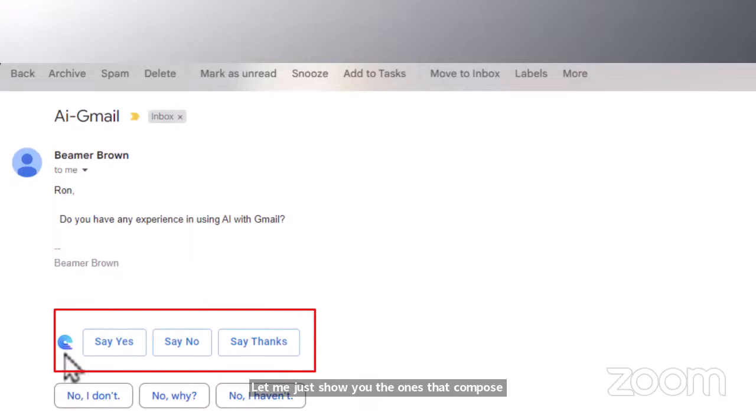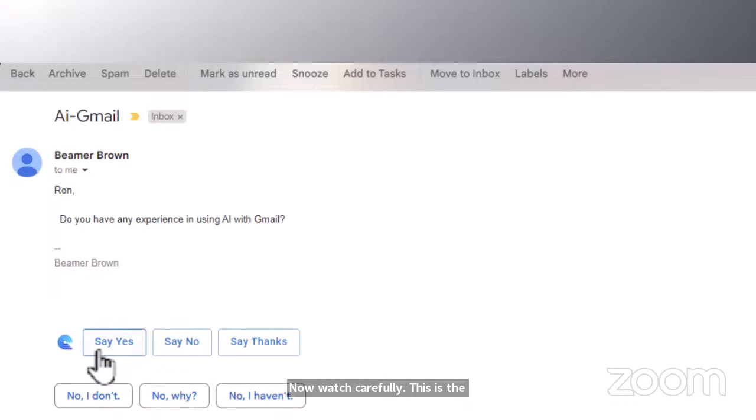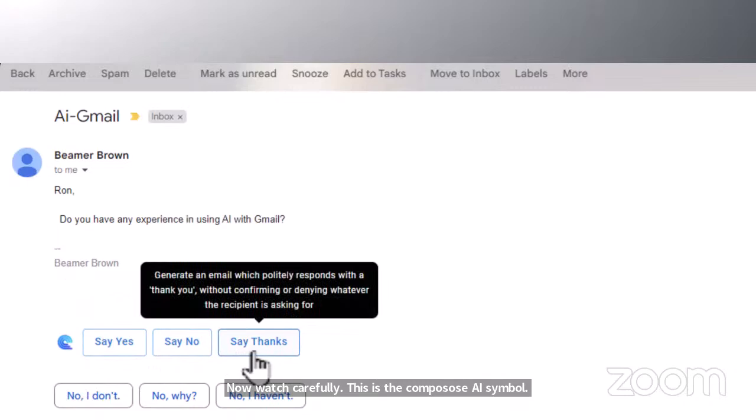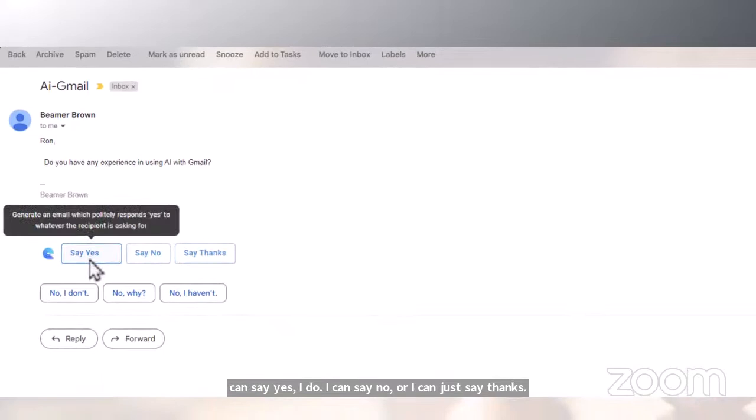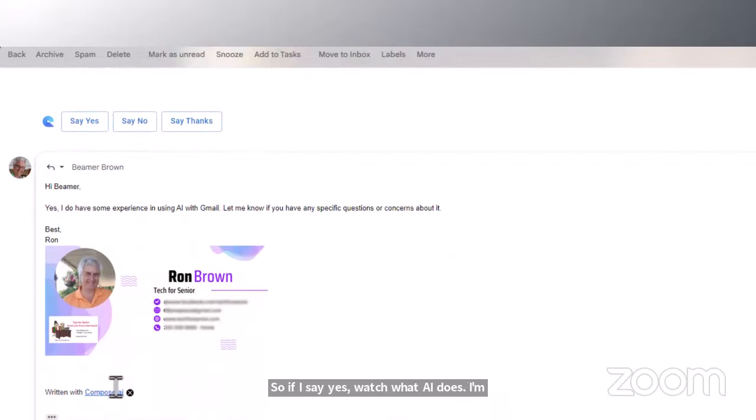Now, watch carefully. This is the Compose AI symbol. I can say, yes, I do. I can say no, or I can just say thanks. I'm going to say, yes, I do. So if I say yes, watch what AI does. So it has created an email for me saying, hi, Beamer. Yes, I do have some experience with AI with Gmail. Let me know if you have any specific questions or concerns about it. A much friendlier and informative response.